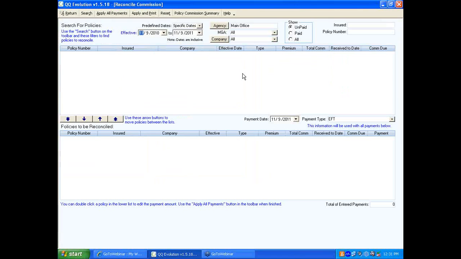Okay, the way you do that is you first select your predefined dates, which means what dates are you reconciling? So if you're reconciling for the month of September or for November, you can go ahead and reconcile for this month. If you're reconciling for specific dates, then you would select specific dates and enter the exact dates that you want to reconcile, or do you want to search. So let's do this month.